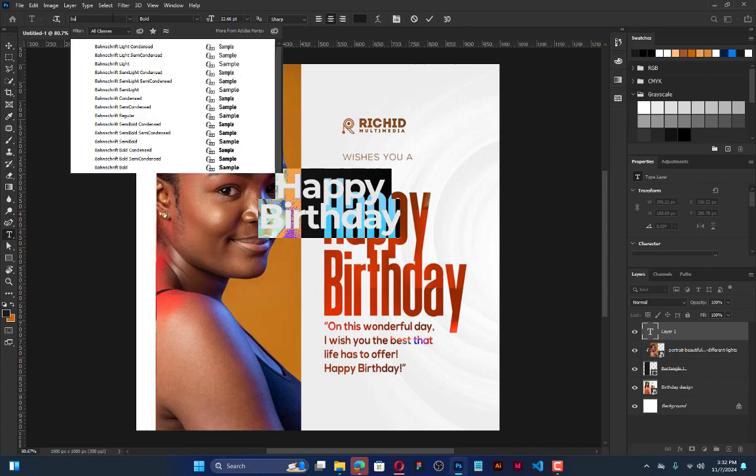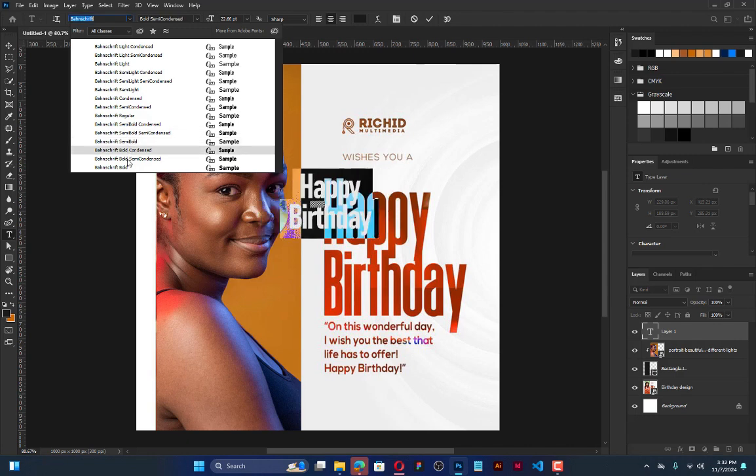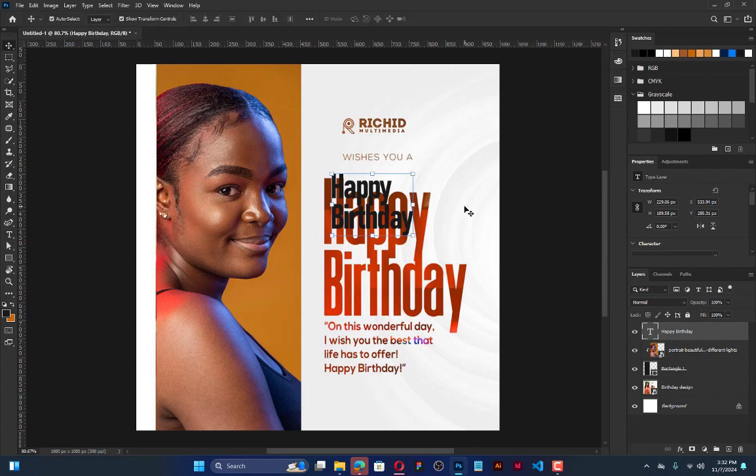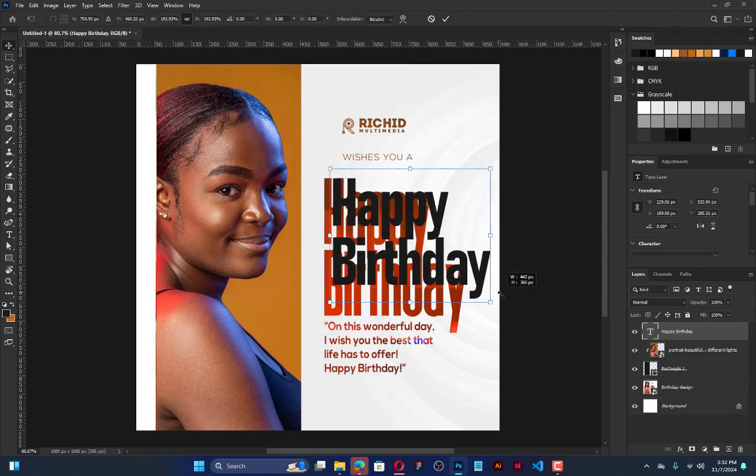With this here, I want to change the font. The font that I was talking about is called Bahn Script. So you check the Bahn Script bold or Bahn Script bold condensed. You pick a font like that, set it to left align like this. Good. Then we increase the size by dragging.